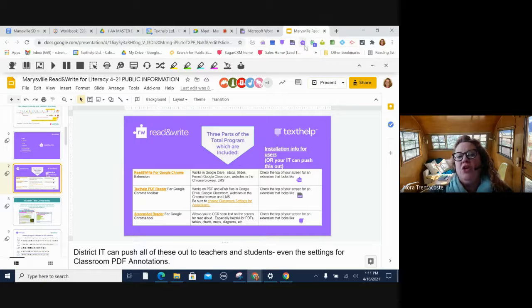So when you're looking at your own computer or you're looking at your student's Chromebook, whatever it might be, you want to double check and make sure they have all three of these icons. The little purple puzzle piece here means that you have the Read and Write for Google Chrome extension. And that's what works in G Suite. It works in Slides, it works in Docs, it works in Forms, and it works on websites in the Chrome browser. This guy right here, this PDF reader, is what works on PDFs.